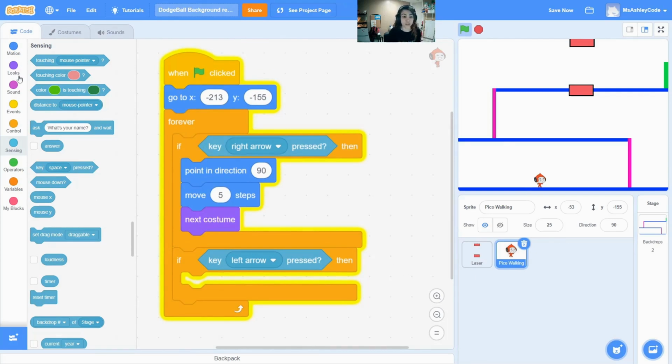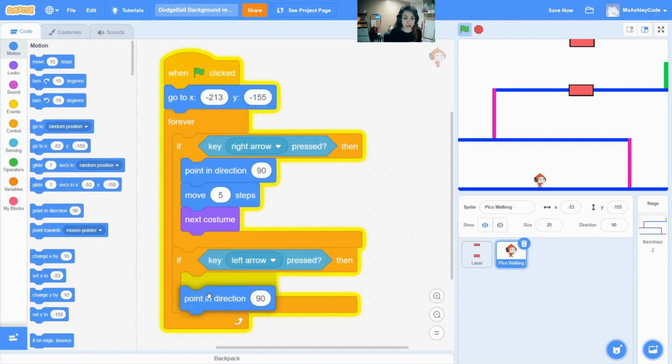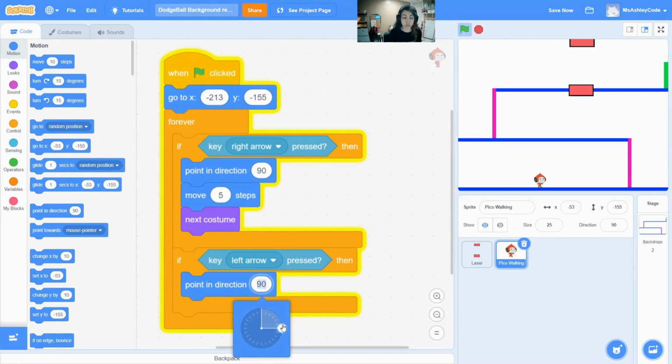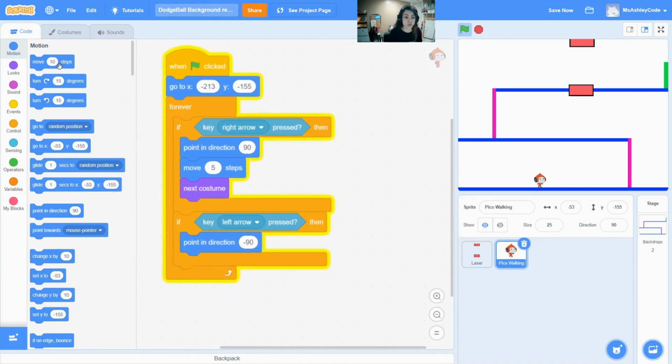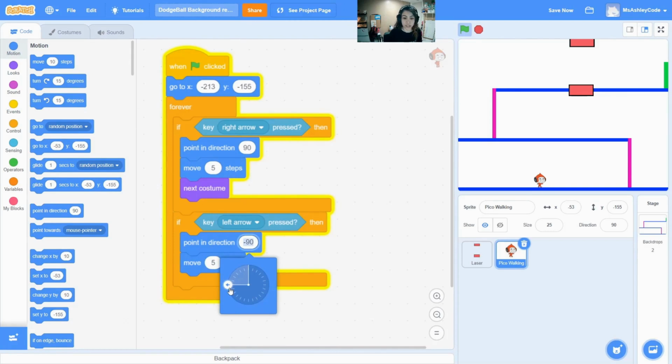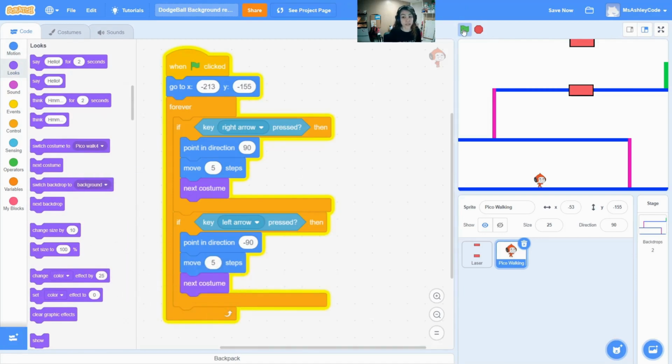So let's use the motion block point in direction 90. But instead of 90, which is to the right, let's make it go to the left, which is -90. Let's go ahead and move 5 steps again. Since we're pointing in the direction -90, it should move us to the left. And then we can add in a next costume block. That way our character still seems like it is walking. And if you try your code, you should be able to walk to the right and to the left.